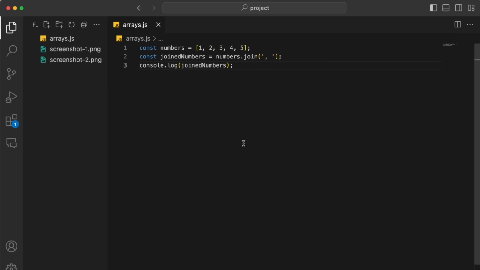On the flip side, the split method is available for strings, enabling the reversal of this process by transforming a string into an array. So this will not alter the original string, rather it will return an array. So let's see, if I comment this out.